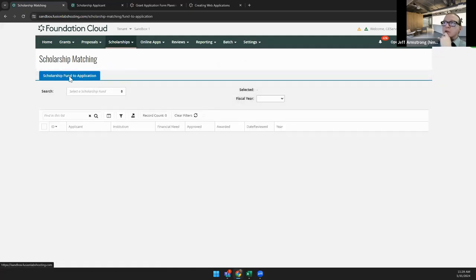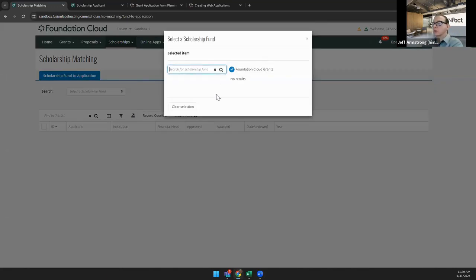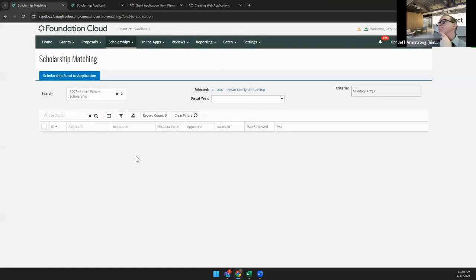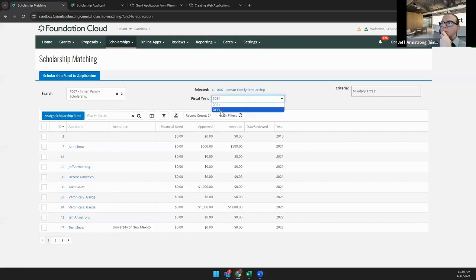This will allow you to match a scholarship fund to all of the applications to which this fund criteria makes sense. So let's go choose a fund. Here we go, the 1007 Inman Family Scholarship. If we were to just choose this fund, then we've got a bunch of applications per fiscal year that are available for matching. So these are all the applications that meet the criteria configured on this fund. And that criteria is military equals yes, right? And so that criteria is met for all these funds.